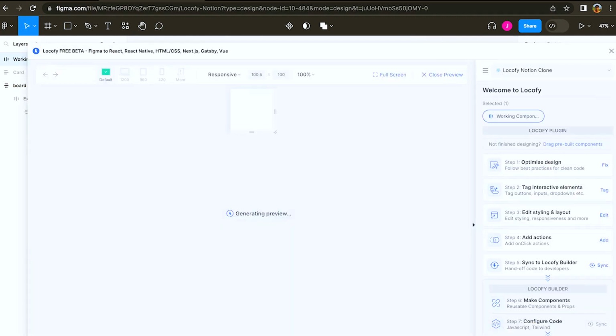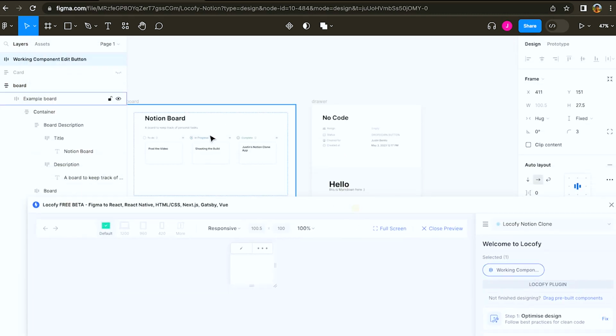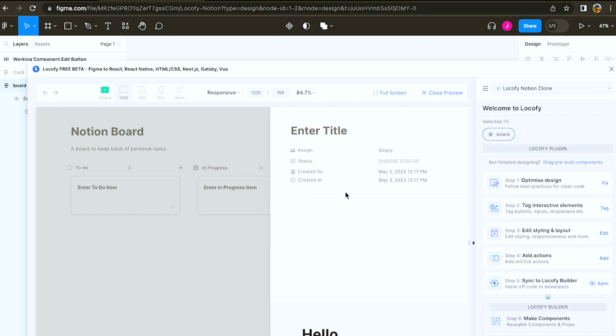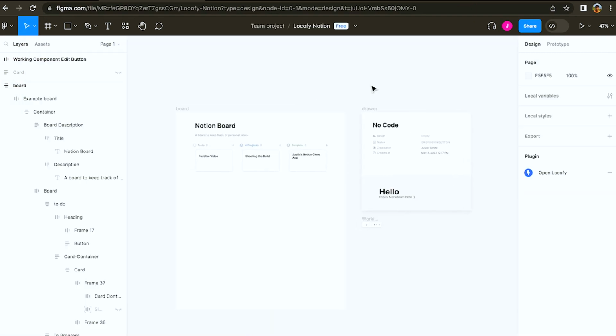And now you can go back to home and click on preview and select the frame that you want to preview on. And as you can see in the preview of our design, when you click on the small buttons, the drawer is being toggled from the right. Now it's time that we preview our design and sync it to Locofy Builder so we can extend our code.